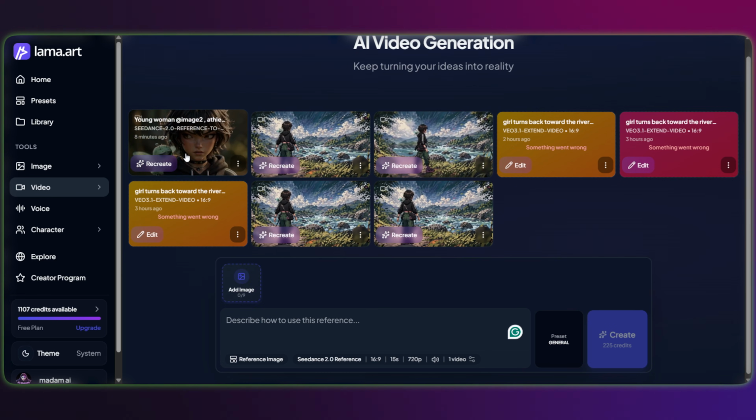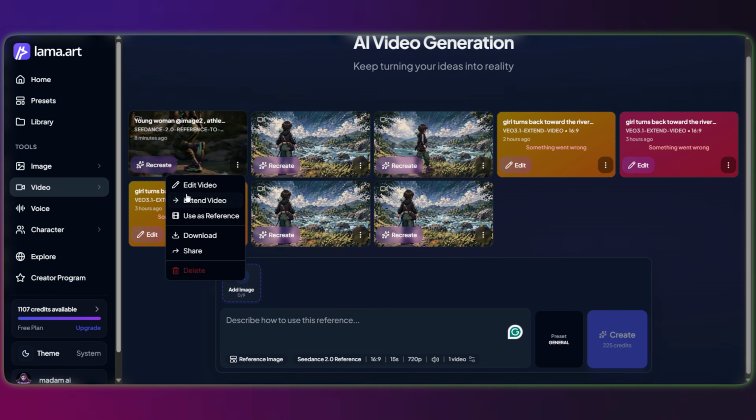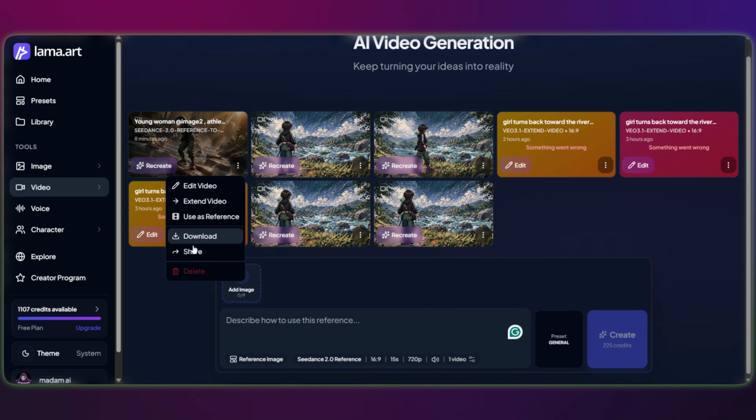Not feeling the result? No worries, just recreate or edit it. If it looks good, you can extend it further or keep using it as a reference.